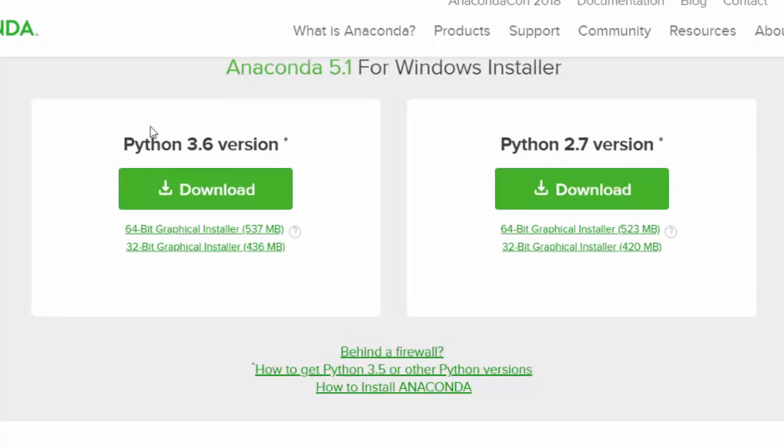This distribution is available on both versions of Python, but we are going to use only version 3.6 throughout the course because version 2.7 is the older version and there is not much development happening on that version now. So version 3.6 is the latest.